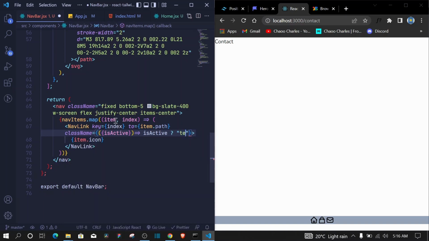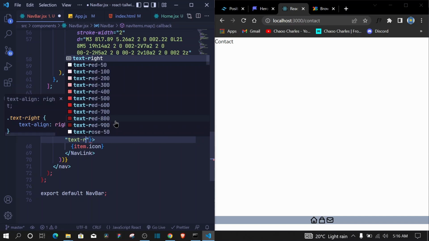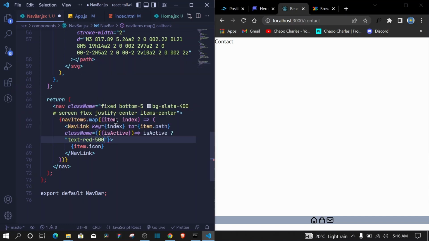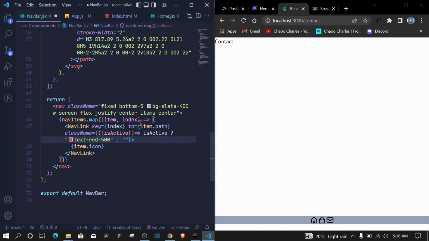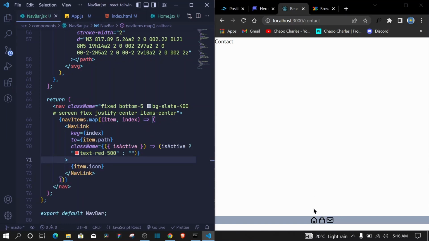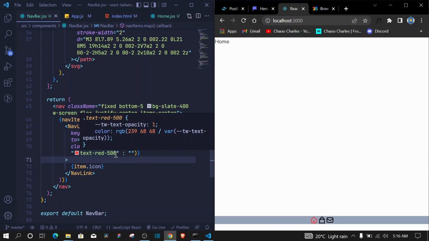So we can say, let the text be, let's say, red, and choose a style here. So if the link is active, then let's change the color to red. Else, so right here I'll use a colon, let's just have nothing. Okay, so now when I go ahead and save this, you'll see that the active link right here is changing to red. If I click on this one, this is changing to red, this is changing to red. Pretty easy. Okay, now since I want to style them, I'll make use of custom classes.